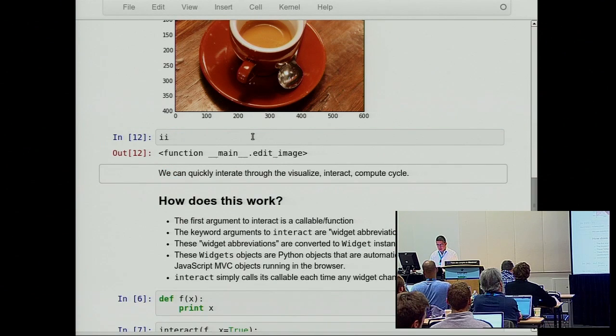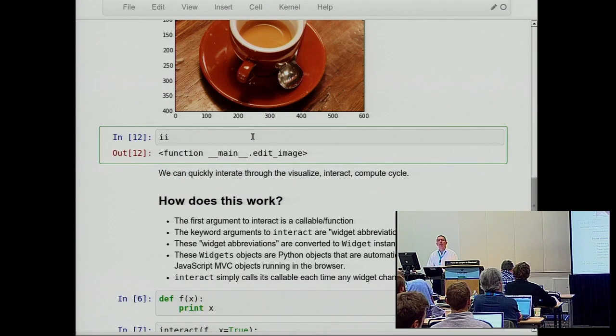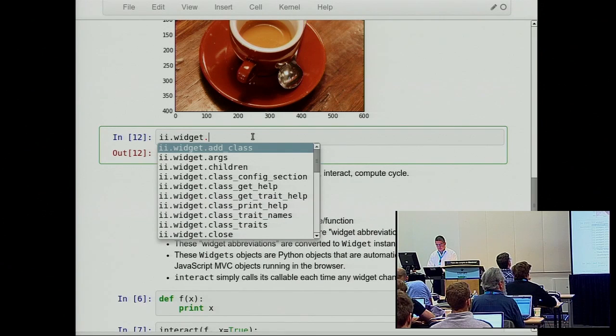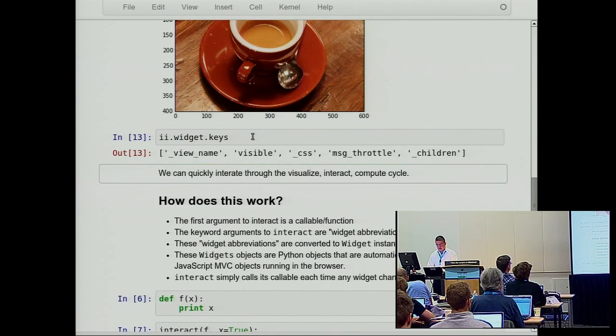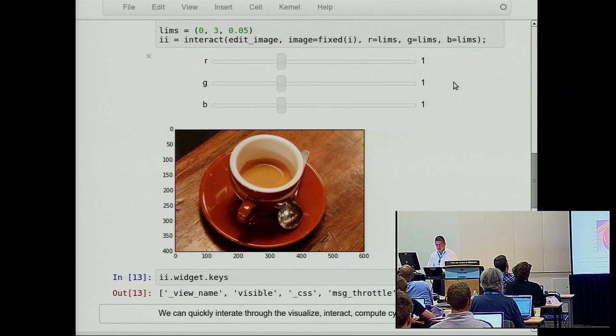No. This one, where are those values? Matthias, weren't they in widget? I thought they were in widget.values. Widget.keys has some of the widget keys. Okay, let me look at that and get back to you because they're in there somewhere, but I forgot exactly where they are. Sorry.